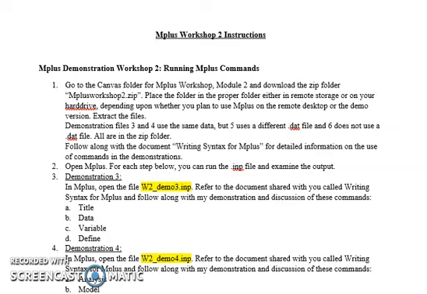I'm going to start with the instructions, which are included in this particular document that I have up. So the first thing you should do is go to the Canvas folder for Mplus Workshop Module 2 and download the zip folder, mplusworkshop2.zip, and place it in the proper folder, either in remote storage or on your hard drive, depending on whether or not you're going to use Mplus on the remote desktop or the demo version, and then extract the files. So give me a minute, I'm going to pause and get that folder up so I can demonstrate.